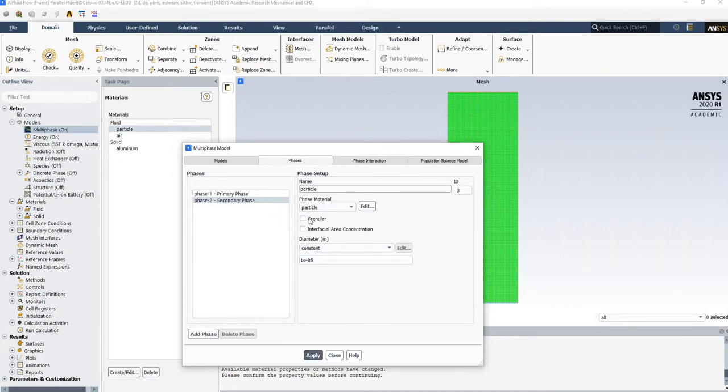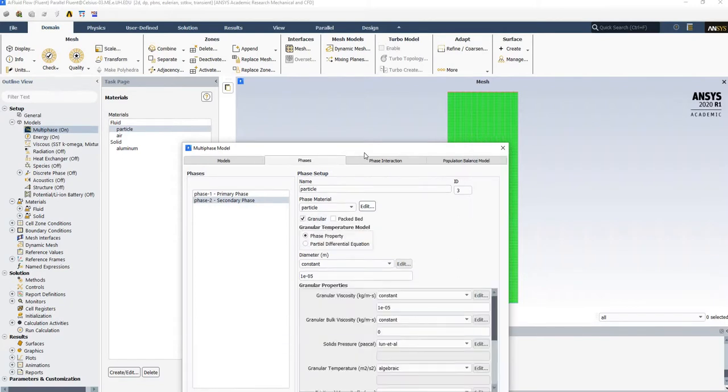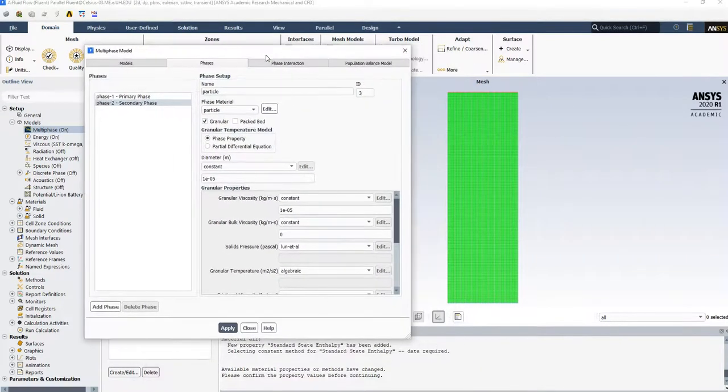The diameter is here, but before that, select the granular option, because we're going to consider a granular particle bed. This is not a packed bed, so I'll not select the packed bed option. We're going to do a fluidized bed problem. Diameter is constant, but you can use a variable range as well. So there are new input parameters and everything. I'm going to use a constant diameter particle, a very small size particle.